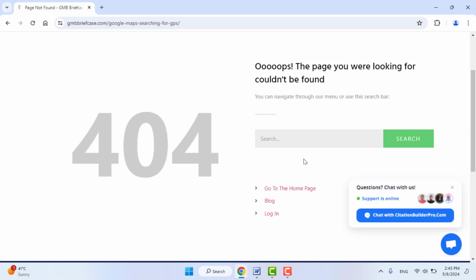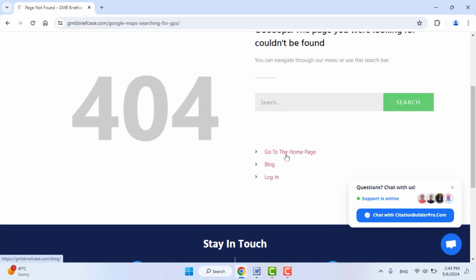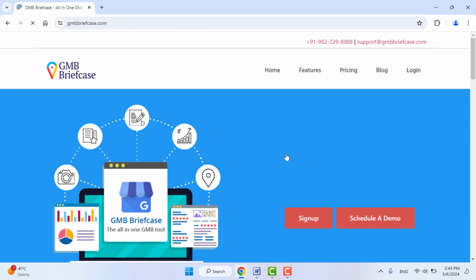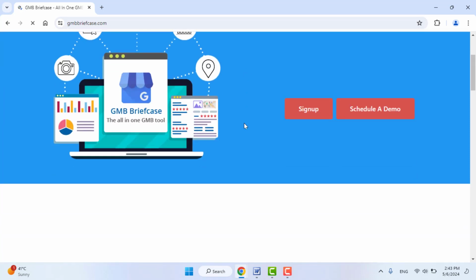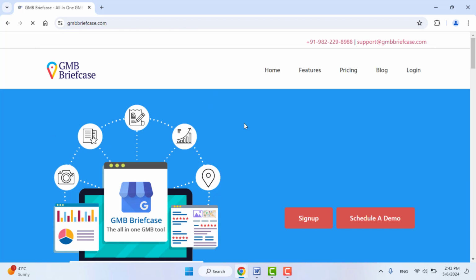You can also try the next method. You can get some other links on this website, like go to home page, this kind of link. Just click on it and let's see whether it will fix your issue or not. As you can see, now my website is opening. So in case you are still facing the same type of problem, you can try the next method.